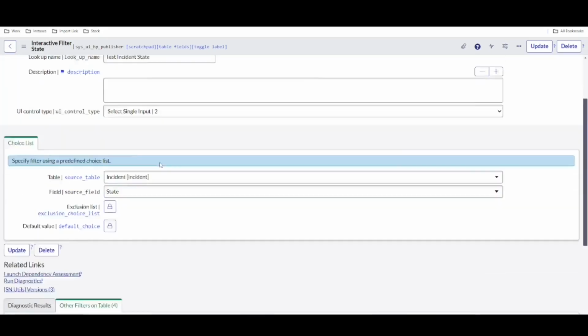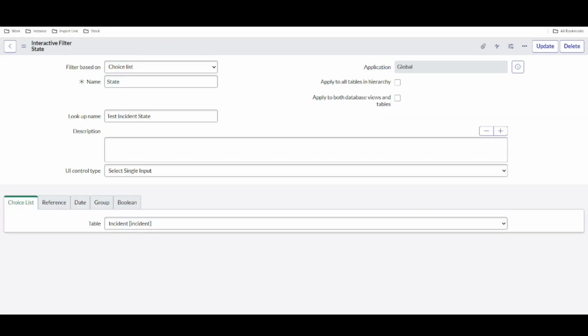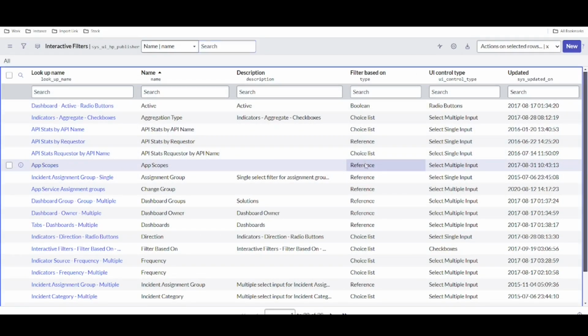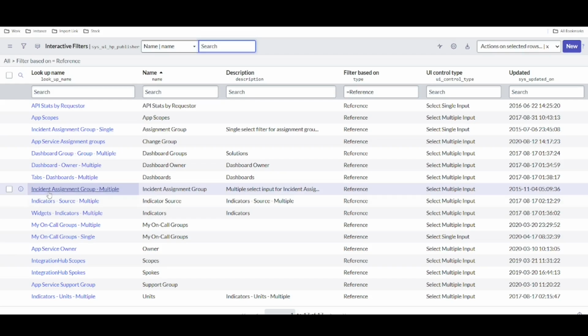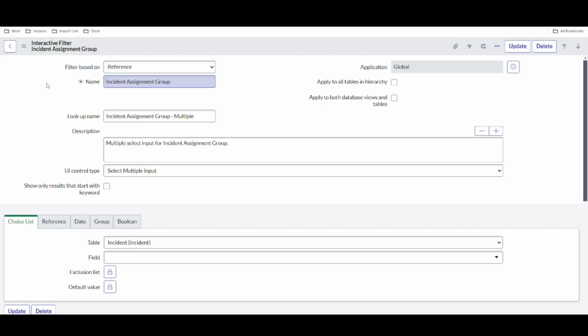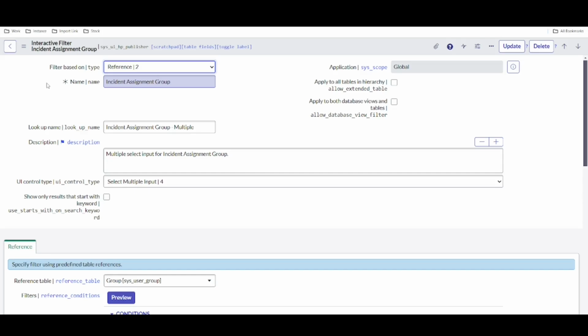One more thing I just want to highlight here. In case you are creating an interactive filter on a reference field, for example, if we go back to this interactive filter on the reference field, let's open any interactive filter which is on a reference field. Okay, so you can see the incident assignment group. So what will happen with a reference field? Small changes in the reference field. What reference fields do we have? We have assignment group, assigned to, resolved by. So those are the reference fields, right?